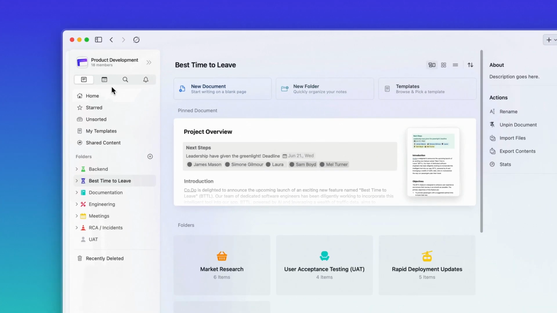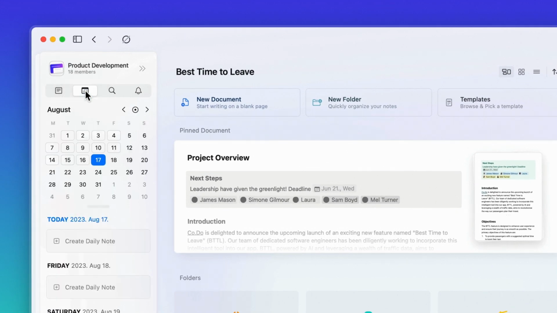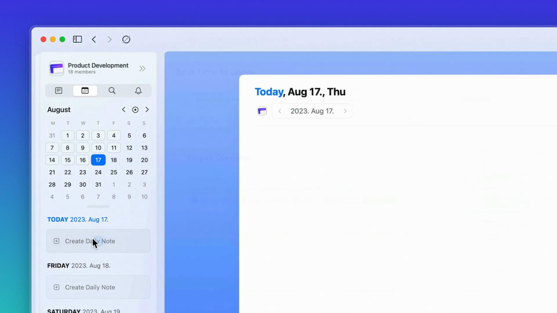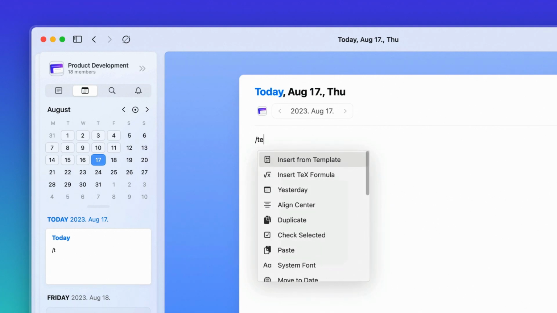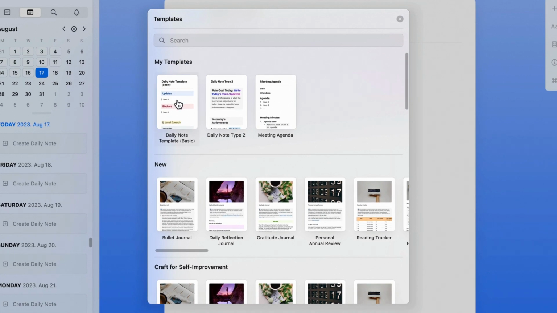To start a daily note, simply navigate to the Calendar tab on the left-hand menu and hit Create Daily Note for the day you want. We'll import a template for a daily note here that covers the basics.